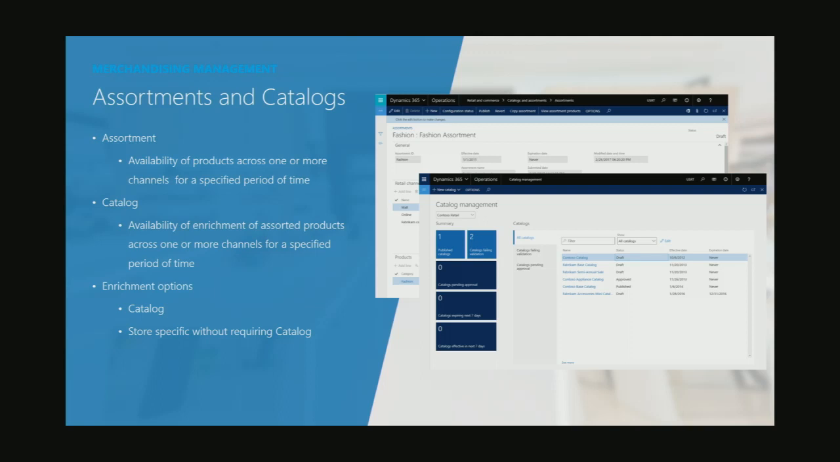Assortments are typically additive. So if you have a product that's in one assortment and a channel has 10 different assortments on it, that product will be part of that channel's overall assortment. So they're all added together, with the exception of excludes. Within an assortment, you can actually choose to exclude products. In that situation, exclude always wins. So if at any point you've excluded a product from an assortment, that product is not available in that channel.